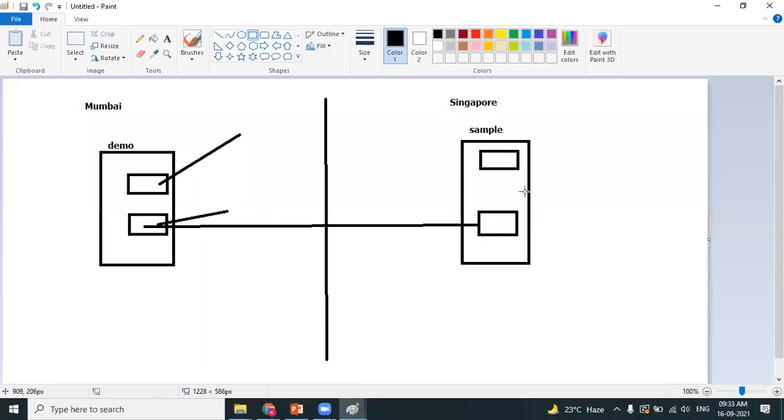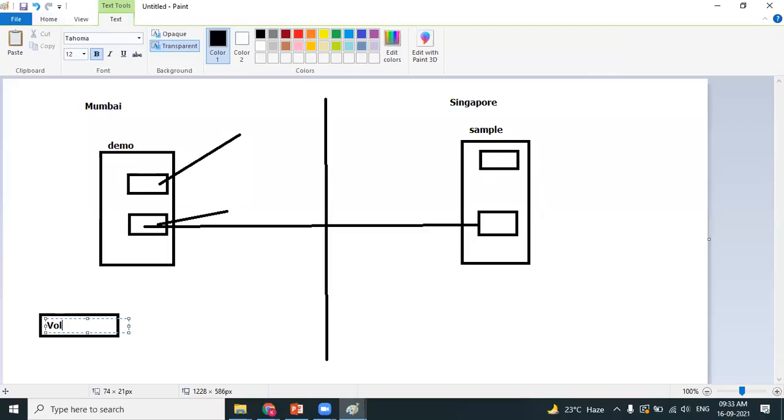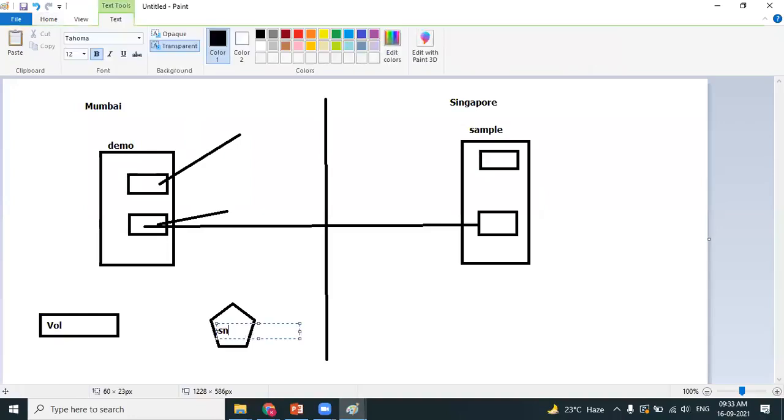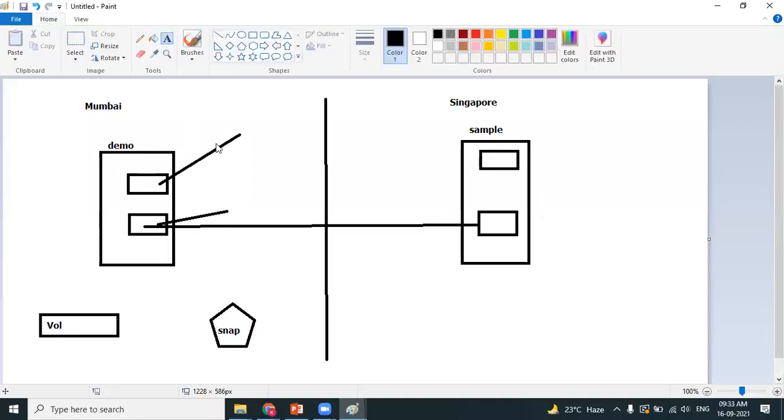But you want to copy the volume. You cannot directly move the volumes. So what you have to do, you have to follow a process. First step, this is a volume, right? You have a volume in the EC2 machine. First, you have to convert the volume to snapshot. You have to convert the volume to snapshot.